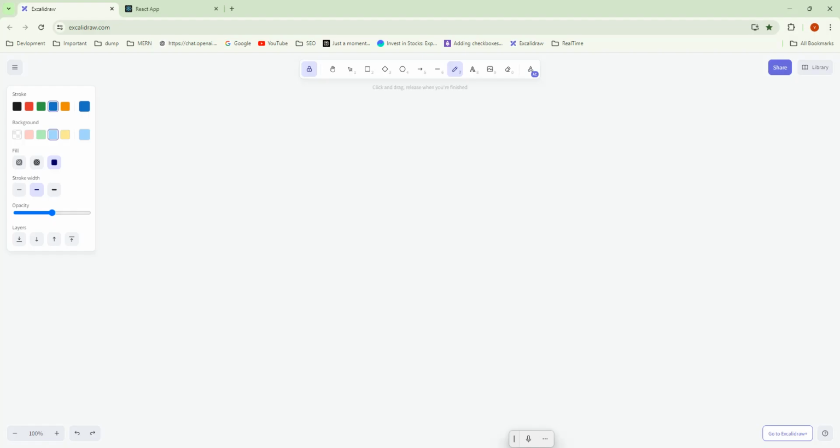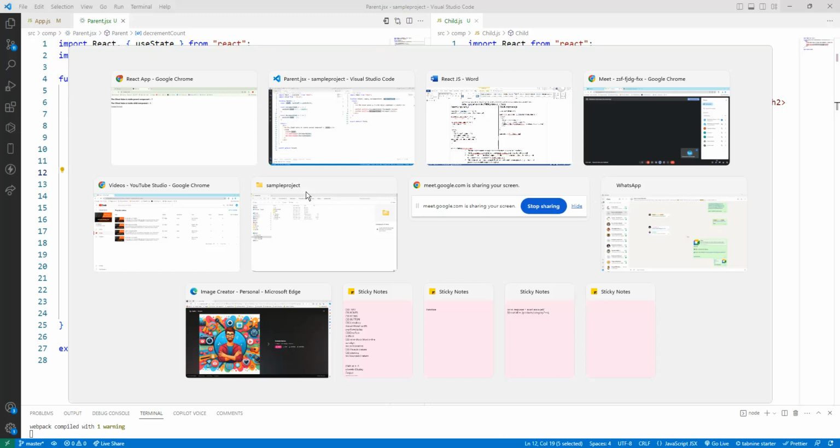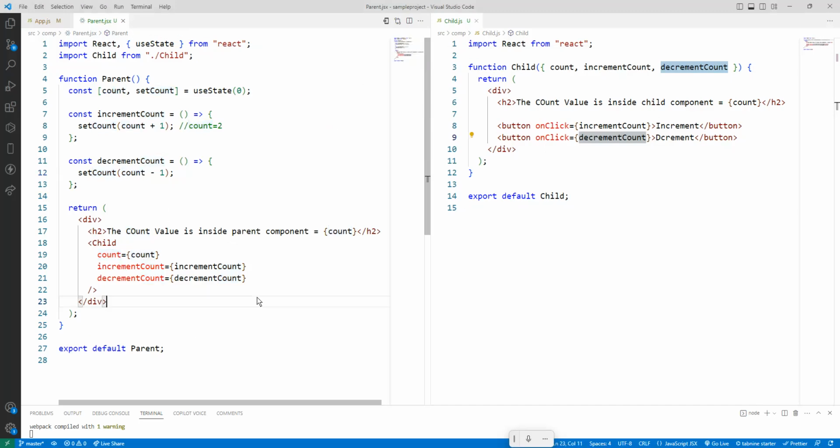I will just go here. If I increment count, it is going to increment. Decrement means set count minus 1. See, what is the increment? On click, the event is called, and the increment count method is called. Inside that, set count plus 1. Okay, so this is how it will happen. So this is how you are going to increment or decrement the count.